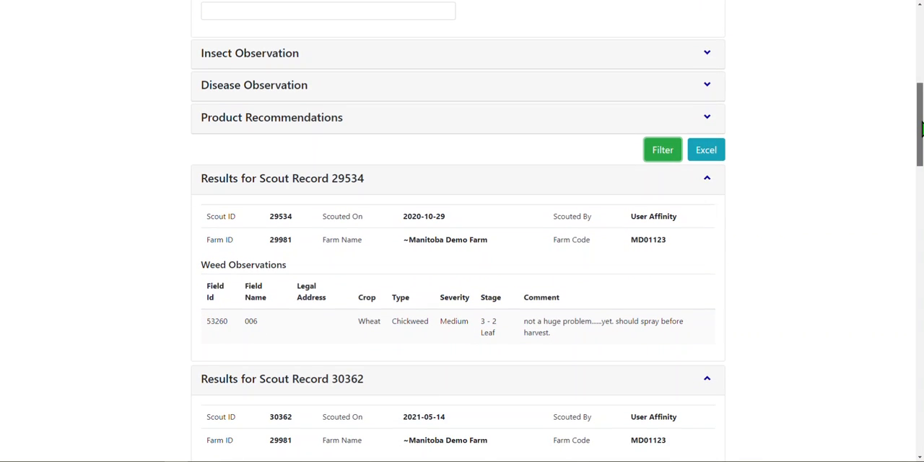Let's take a look down below, and here we can see from our oldest all the way going to our newest Scout record every time we've observed chickweed on our farm. It pulls in a little bit more than just the observation data. It tells me when it was scouted, who scouted it, my farm code, all of my ID information, and then right down to the specific field that it was observed on and the details for that observation.